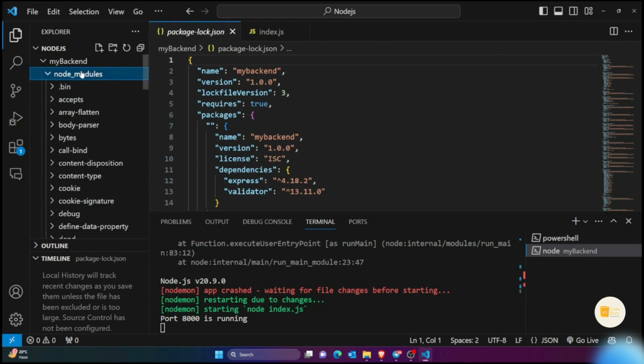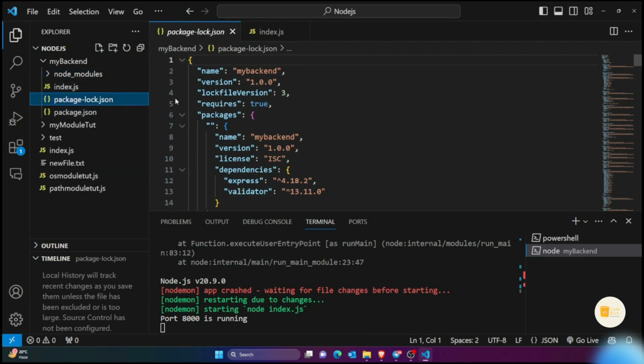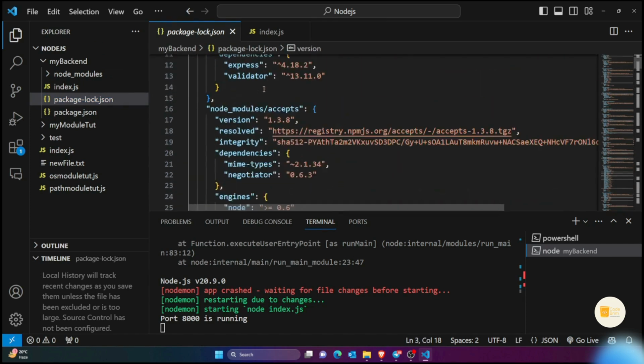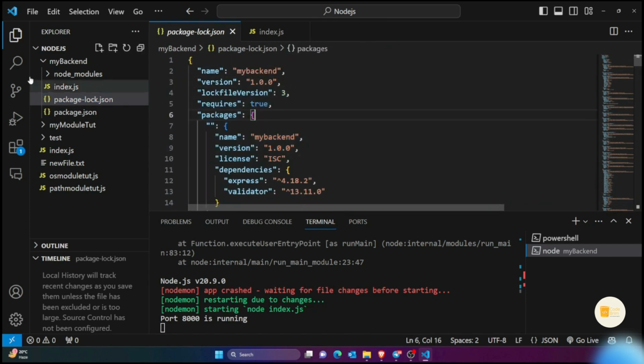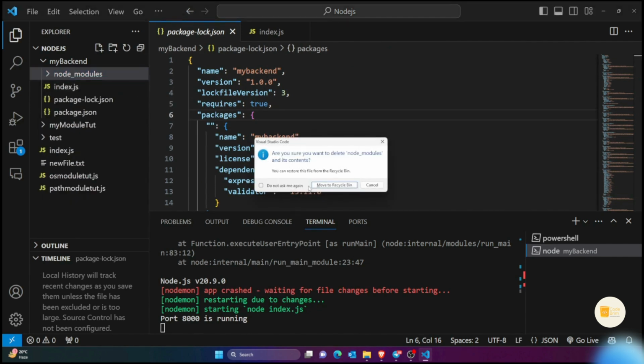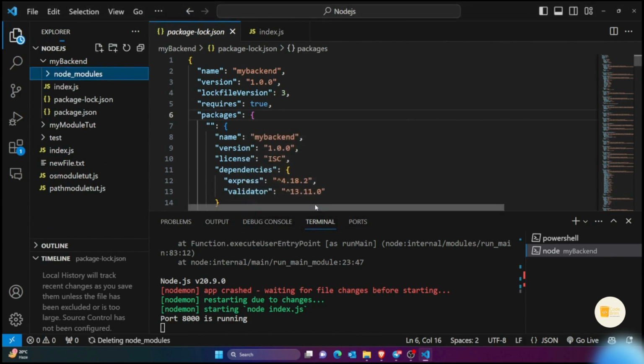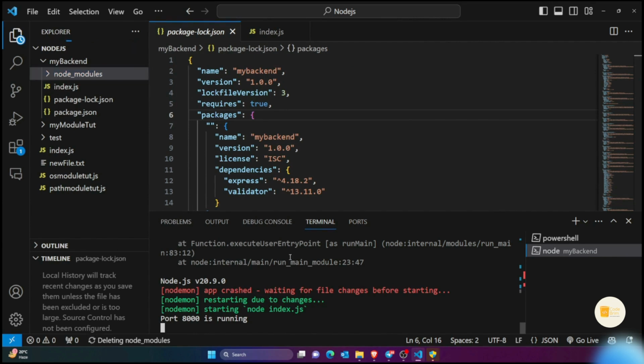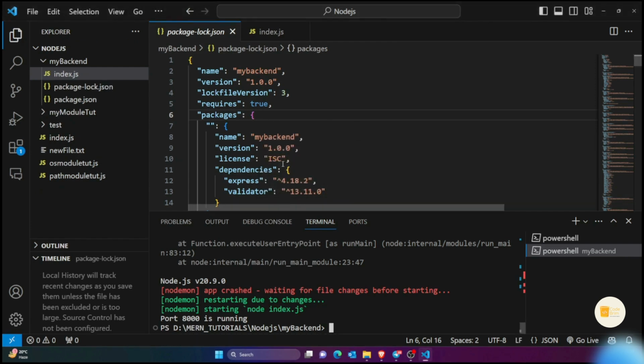Node modules contains all the packages, and package-lock.json contains some extra information which you don't need to worry about. You can delete these for now, and later on they would be installed automatically. For example, let me just delete this. So I deleted the node modules. It would definitely take some time, so let me just press yes. Okay, so now you can see that it's deleted.